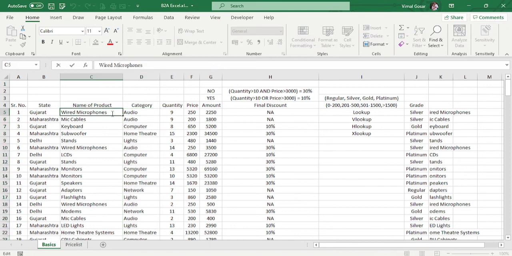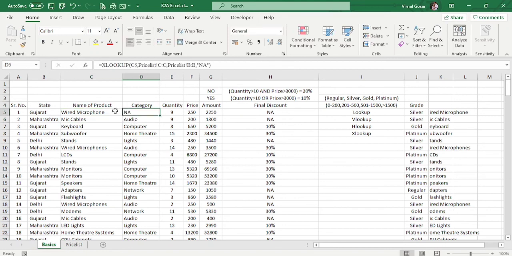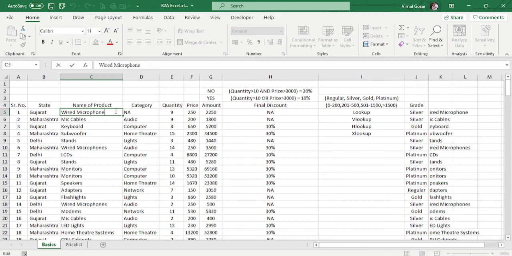Now, if at all the wired microphones is not there, instead it is only wired microphone, if there is some typo error, then it should return an error. But instead of error, what will it return now? It will return NA. So that error handling is also taken care of with the help of this XLOOKUP function. XLOOKUP function can be used in a lot of places and in a lot of better ways. This is just one very small example. XLOOKUP has a huge kind of an input.